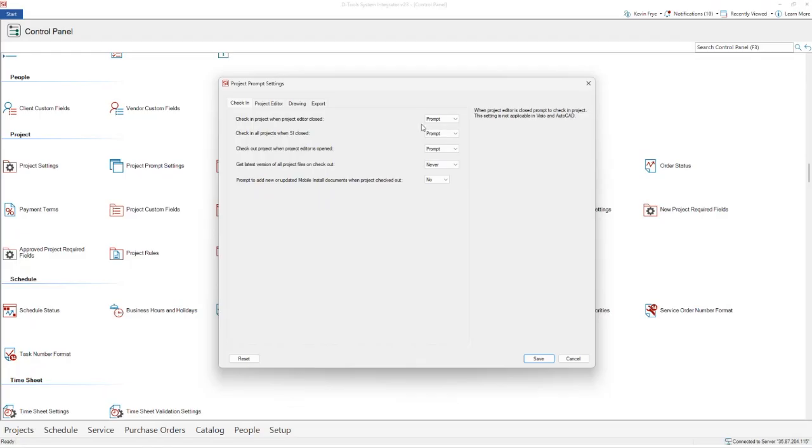So when I close a project, should I get a prompt to ask me to check it in? Should it automatically get checked in, or should it never bother me? And also to prompt to check in all projects when SI closed. I'm not sure, can anyone confirm that these are global settings or user specific? I do believe that if you set these globally, every user will inherit them, but users may be able to change them after the fact. Is that correct? Those are user specific.